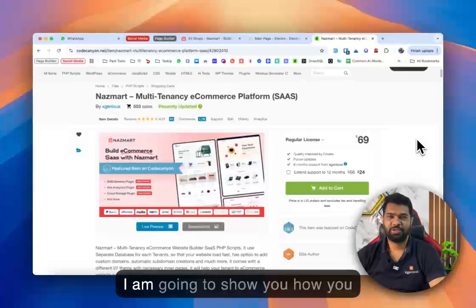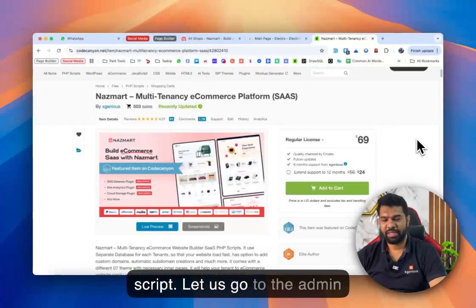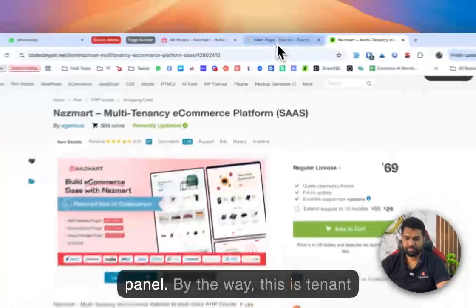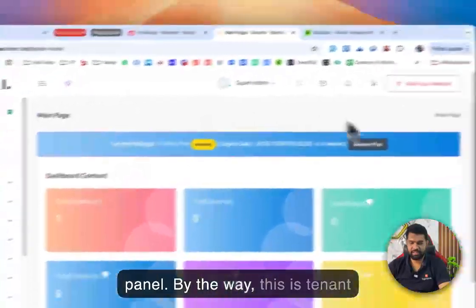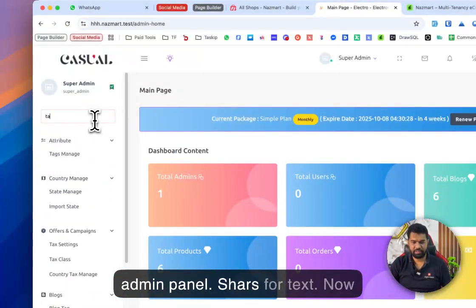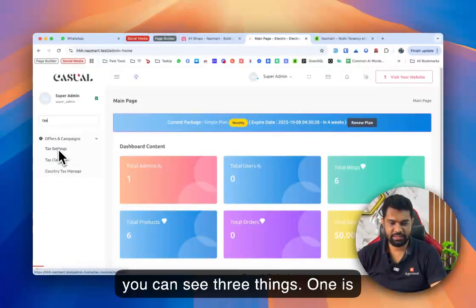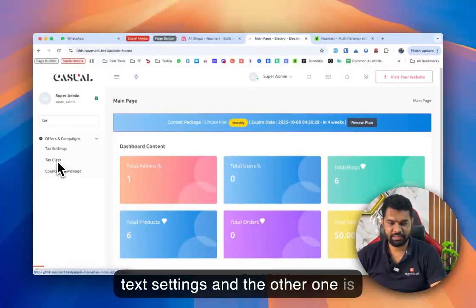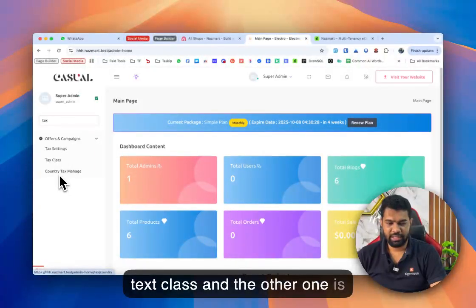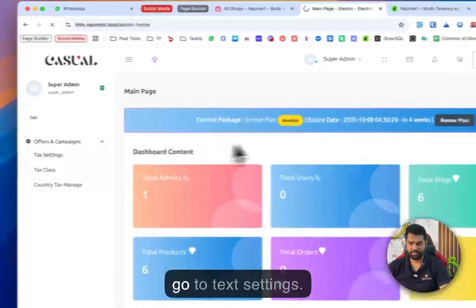Today I am going to show you how you can set up tax in your Nazmart script. Let's go to the admin panel. By the way, this is the tenant admin panel. Search for tax. Now you can see three things. One is tax settings, another one is tax class, and another one is country tax manage. Let's first go to tax settings.